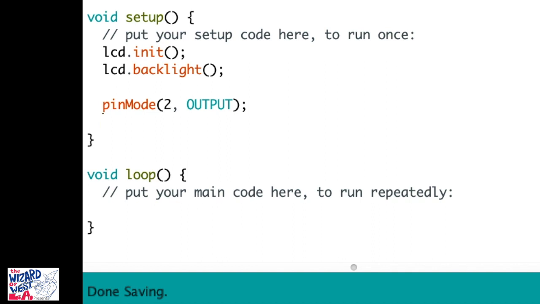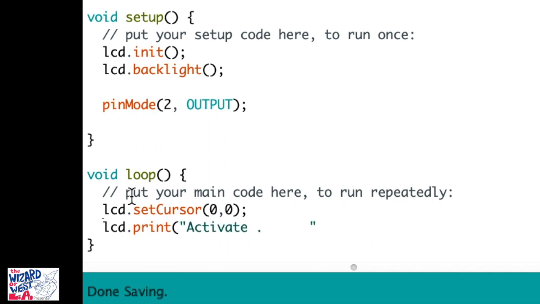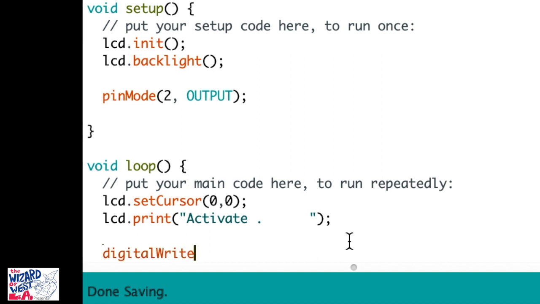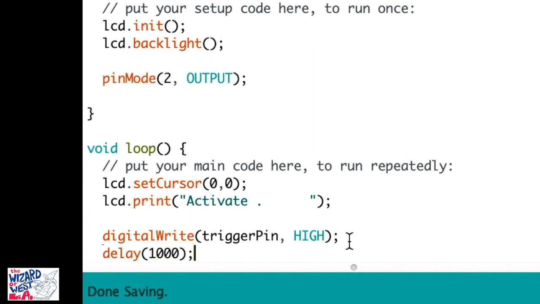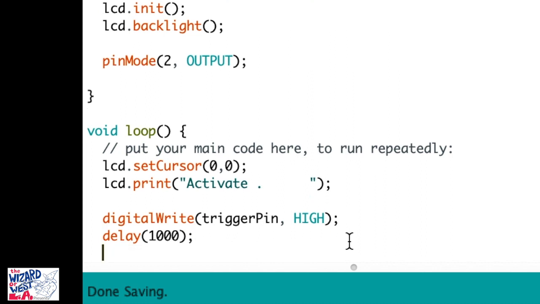Now we go to the loop. We start with the loop, and if you do not have a display, you don't need this line, but this puts the cursor of that display at 0,0, the very beginning, and it displays the word activated. So now we tell the Arduino that we are going to write something out on the trigger pin, which is pin 2. We're going to put high, which is a 1. That line you need, and you need the delay line. So I'm delaying it 1 second.